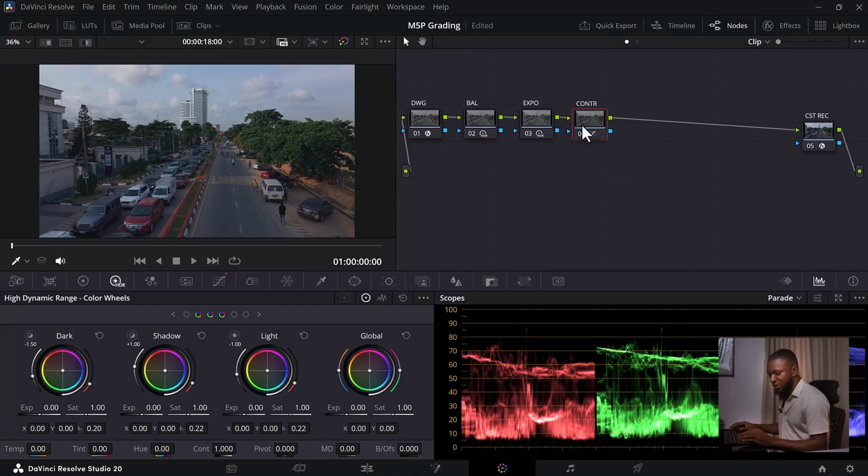Let's go to the last node here and then add 2 more nodes. I will name this one curves, okay? And you're going to see exactly what we were able to achieve with this in just a few seconds or minutes. And then this one, I'm going to rename it look, okay? This is where I will build a more personalized look into this particular footage, so it doesn't just look bland and something that's just straight out of the camera.